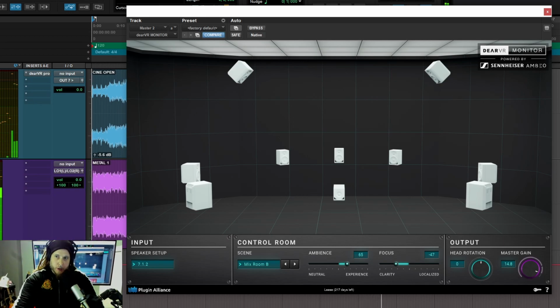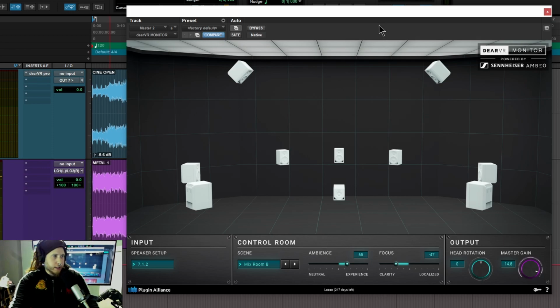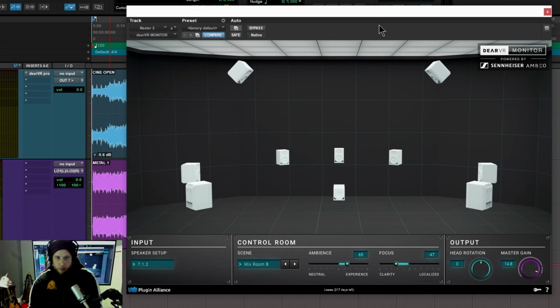VR monitor from Plugin Alliance. What this allows you to do is mix your music with headphones. Obviously, you're going to need headphones on, or this is going to sound kind of weird. So be sure to have headphones on whenever you're listening to this.